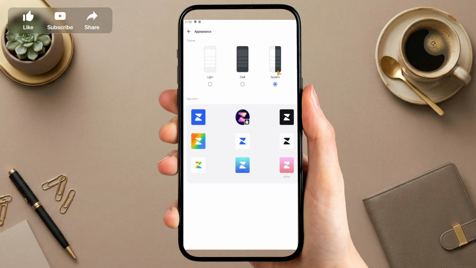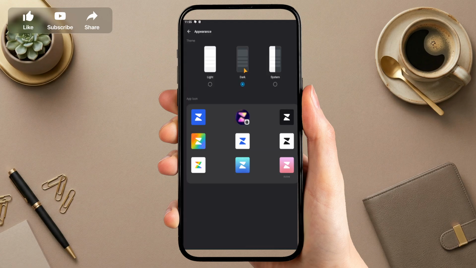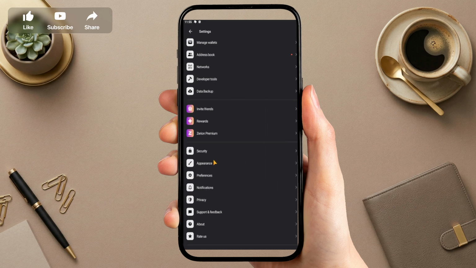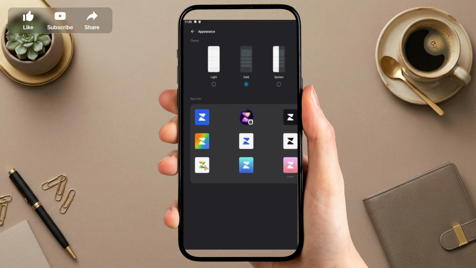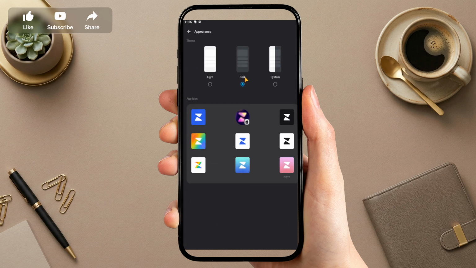That's it. You've enabled dark mode on the Zerion Wallet app. If you ever want to revisit your choice, return to Settings, open Appearance, and adjust the theme again. Your preference is saved automatically, so you won't need to reapply it each time you open the app. Enjoy the cleaner look and more comfortable viewing experience.